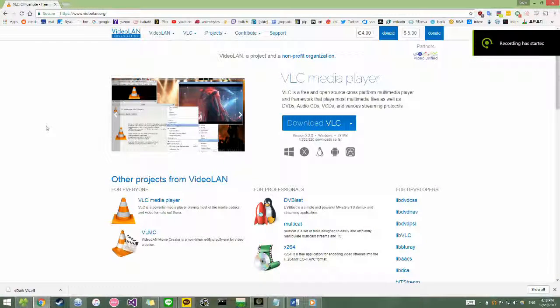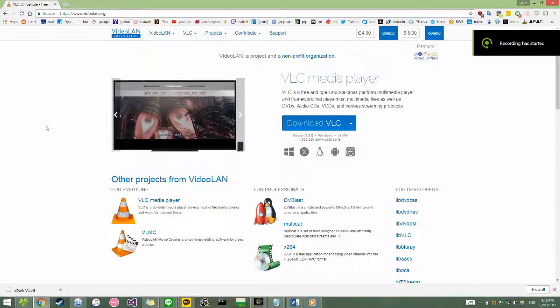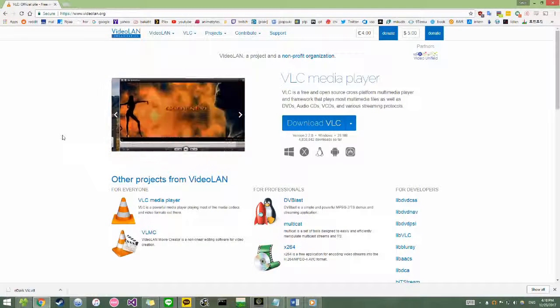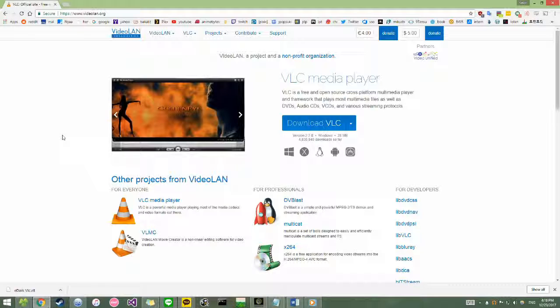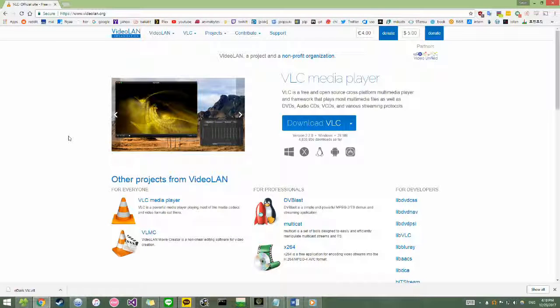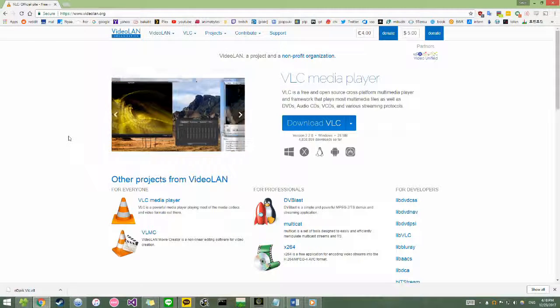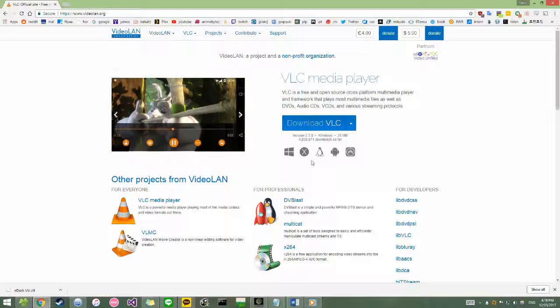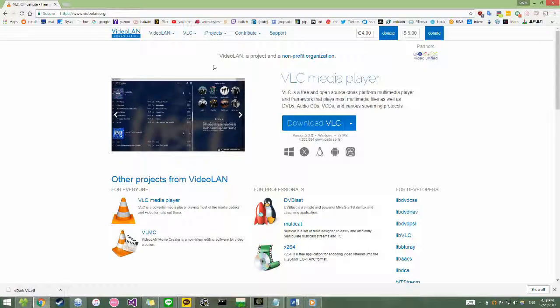Hello. Today I'll be giving you a tutorial on VLC Media Player. VLC is a free open source media player developed by the VideoLAN project. It is available for a wide range of platforms like Android, Windows, iOS, and more. It can be downloaded from the VideoLAN website, as you can see here, for all the different platforms.